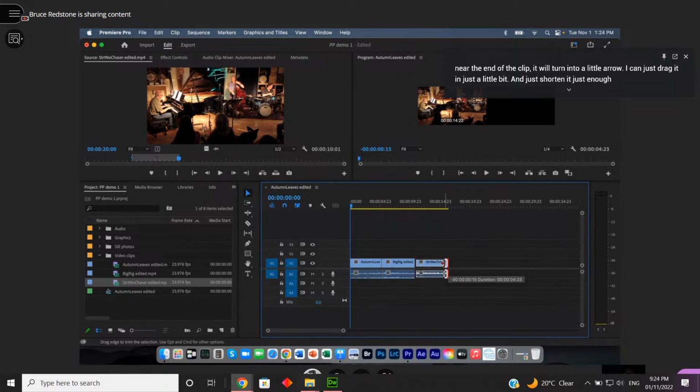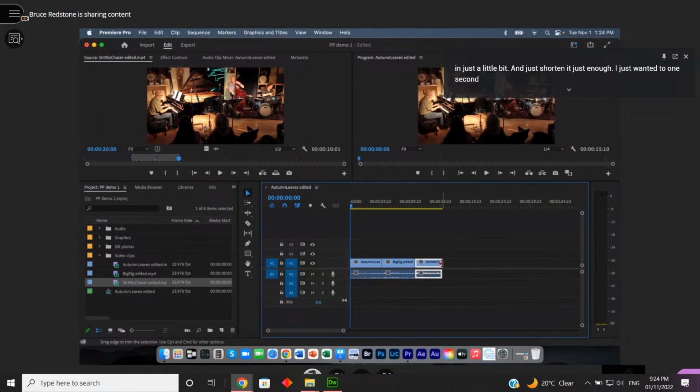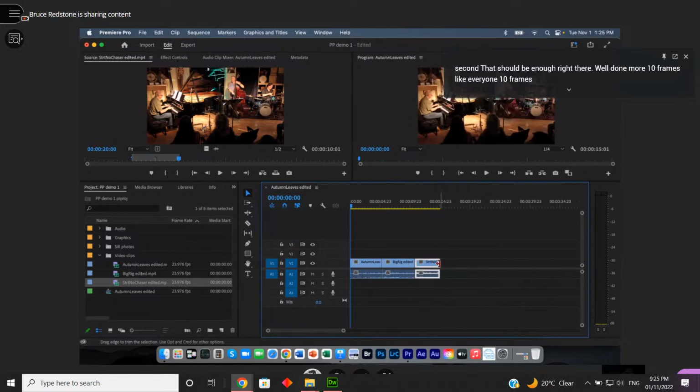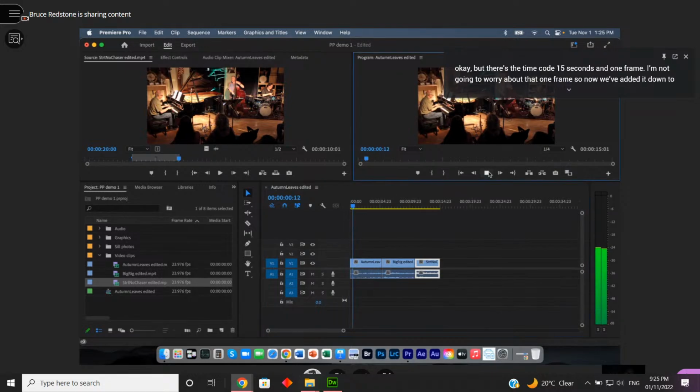I just want to do it 1 second. That should be enough right there. Oh, 10 more, 10 frames. I got to go in 10 frames. There we go. So now I've got it to 15 seconds and 1 frame. I'm just looking at the timeline, the time code up here. Or I could look at it down here as well if I wanted to drag that to the end. Okay, but there's the time code, 15 seconds and 1 frame. I'm not going to worry about that 1 frame. So now we've edited it down to 15 seconds.